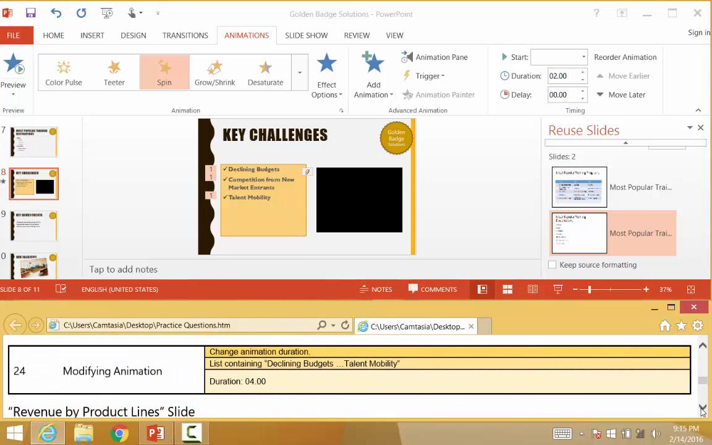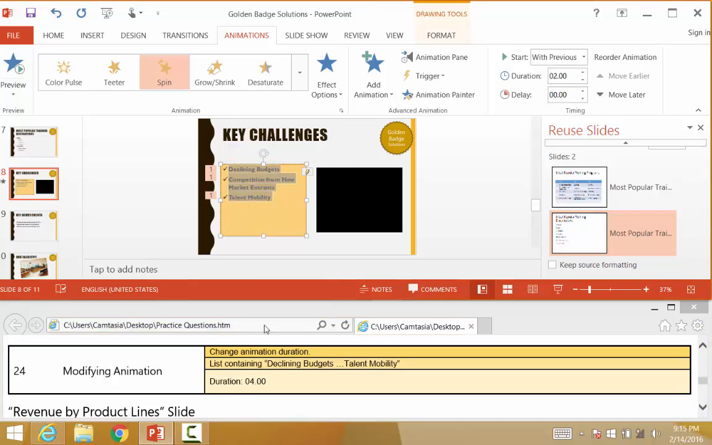Question 24 is about modifying animation. It says change animation duration. And again, it's the animation applied to the same list. So we go and select the list. And the duration is supposed to be 4 seconds. So we go, this is the duration. You'll find it on the animations tab. So we change it to 4. And with that, we have completed question 24.